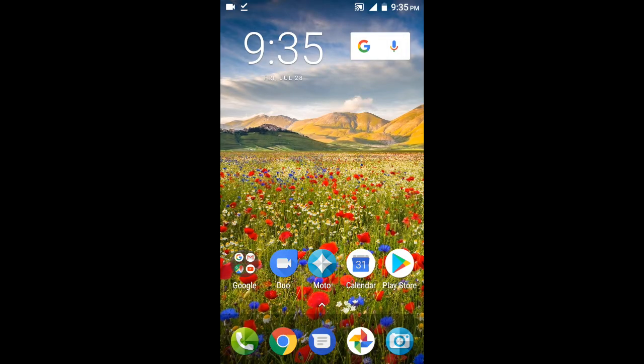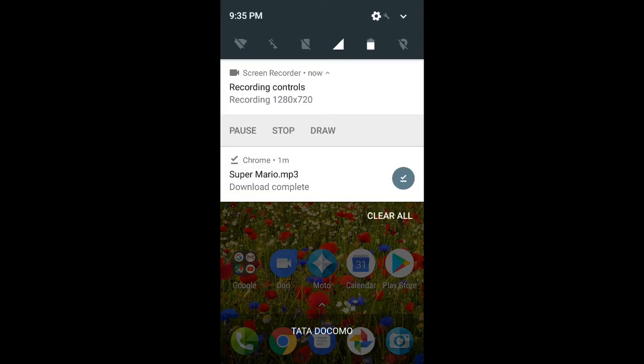Hi guys, now I'm going to show you how to add a ringtone in Moto E4 Plus. First you need to download your required MP3 file. Let us take your Super Mario ringtone. As you can see, it has already been downloaded.